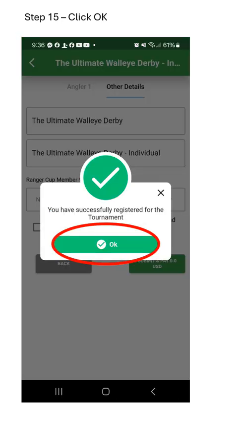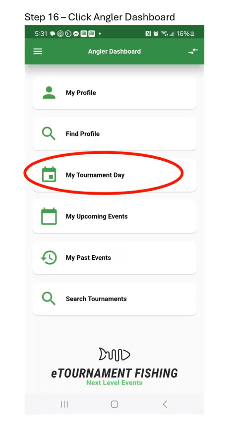Then you'll be successfully registered for the tournament. You'll see this screen right here. From now on, once you've registered for the tournament, the Walleye Derby, you're going to go to Tournament Day here.